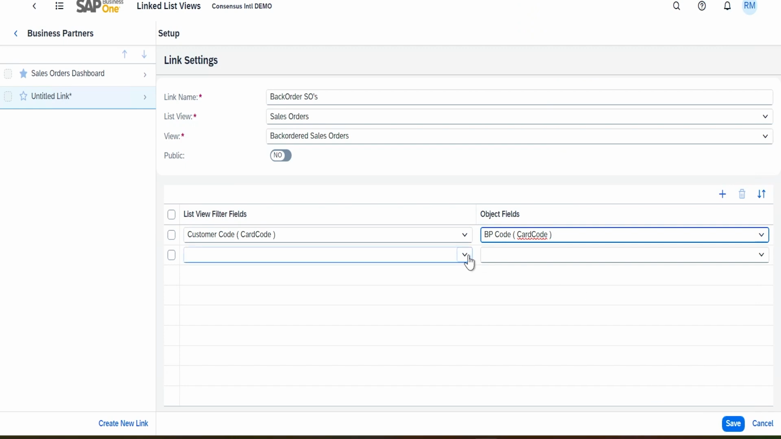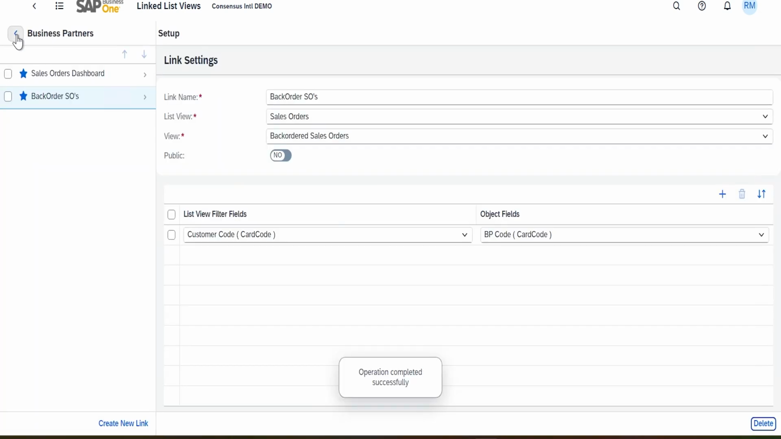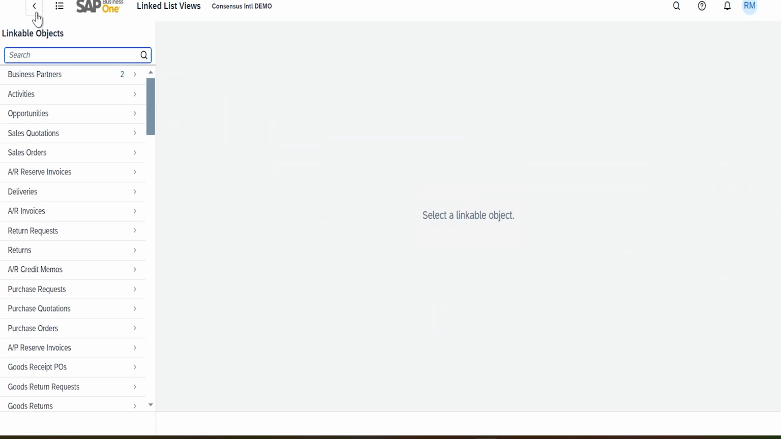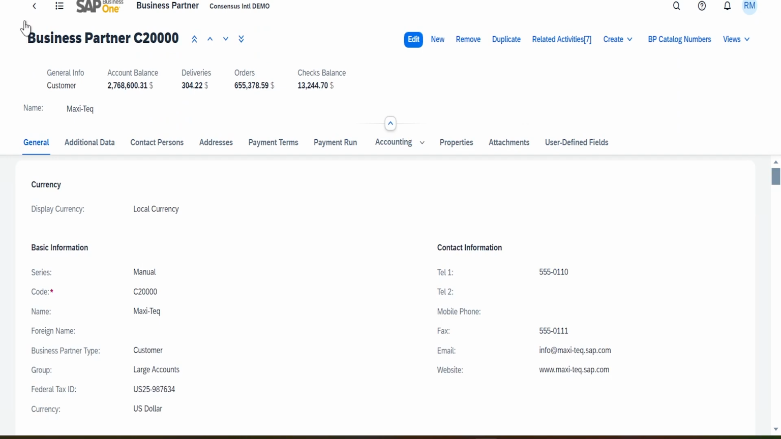But in this case, this one filter will be enough. I will save this, and as soon as I save it, I'll go back to my business partners. And actually, let's go back to our prior screen. We don't need to go back one at a time. We can go back with this back arrow here to our business partners.